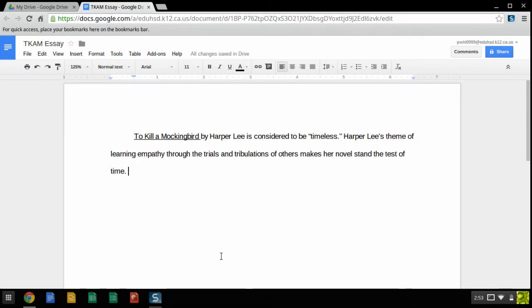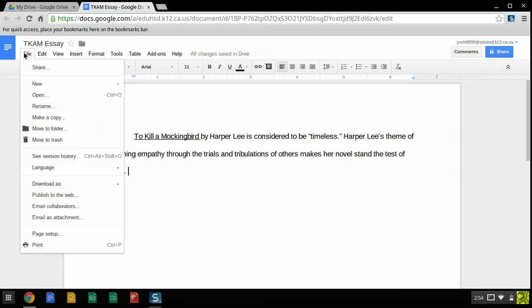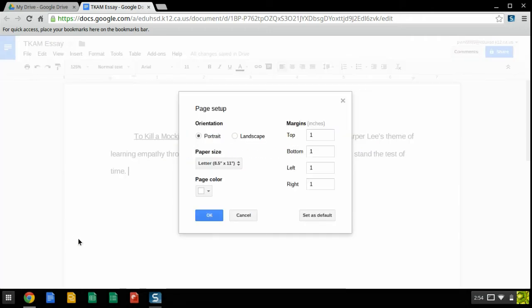Okay, so here I have written a couple of really generic sentences about To Kill a Mockingbird. I'm going to show you how to do a couple of other things with this in terms of formatting and everything. First of all, if you wanted to figure out how to change the margins, we can go up to File up here and we can go to Page Setup, and that will help us choose any margins or choose whether we want it to be portrait or landscape. So we can do that if your teacher has any specific margins for you to be able to use.